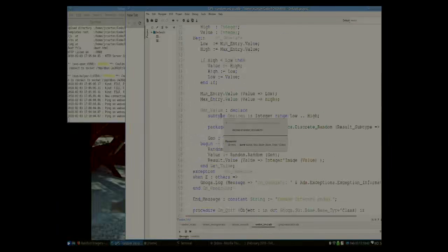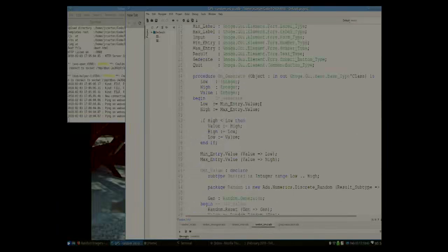And then the fun part is this onGenerate. I get the two values. I don't have to do any validation on those because they are number types and so will contain an integer. In fact, this value returns an integer.